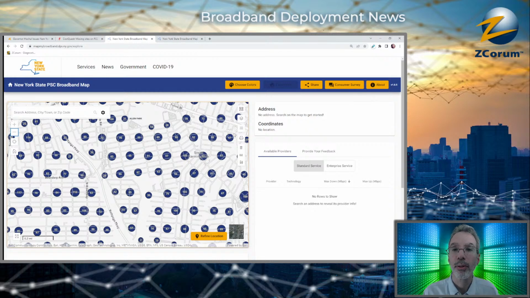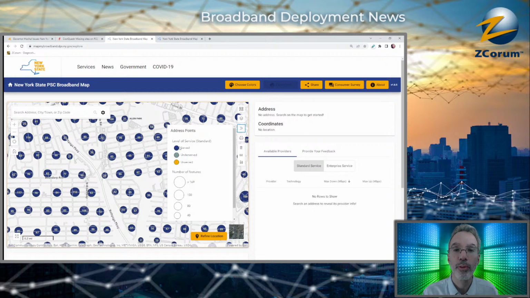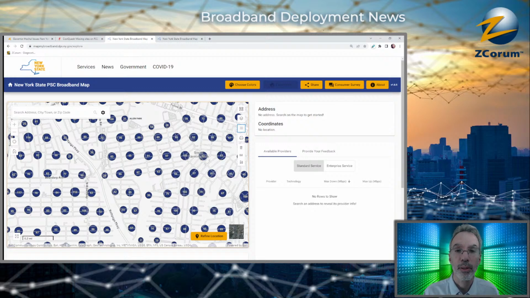And you see the colors here. The colors are indicating, I think it's right there. Yeah, so this color blue that we're looking at is served. So these are people that are over 100 by 20. Then you've got underserved. Again, that's, let's say, over 25 by 3, but under 100 by 20. And then you've got unserved, which would be less than 25 by 3. So we don't see any orange on here. And that's not too surprising considering this part of New York.